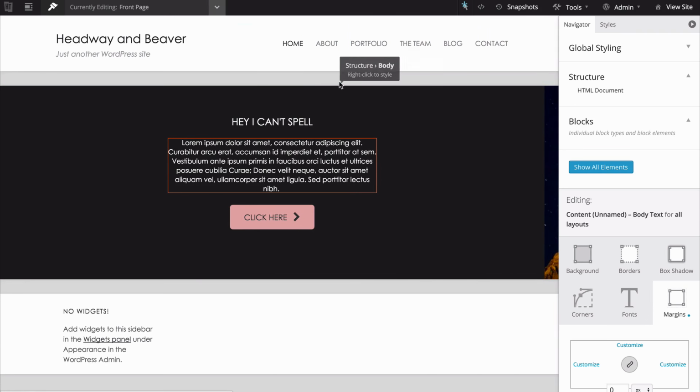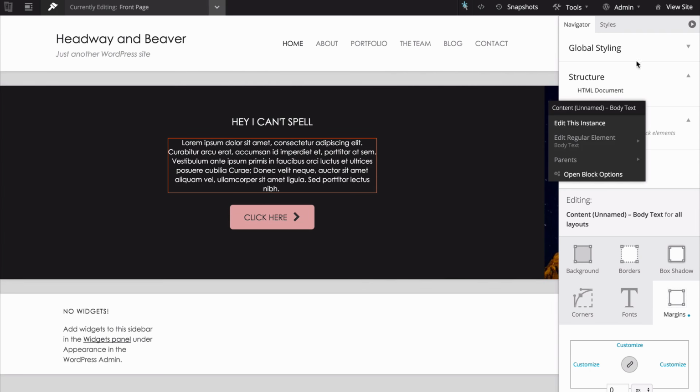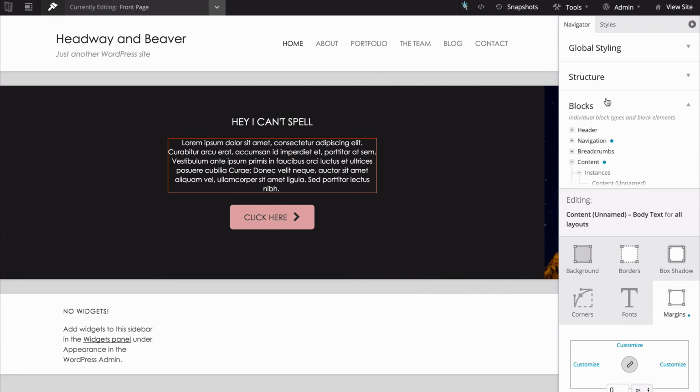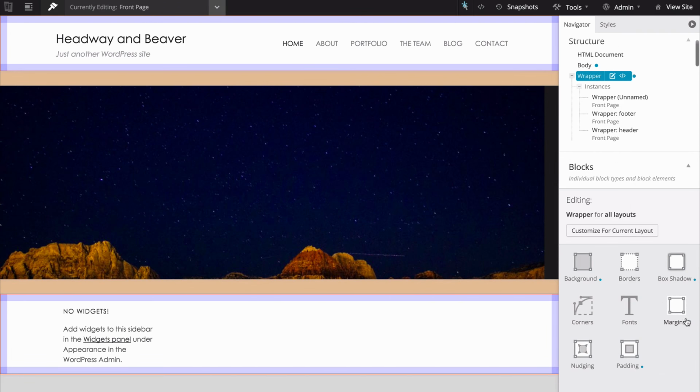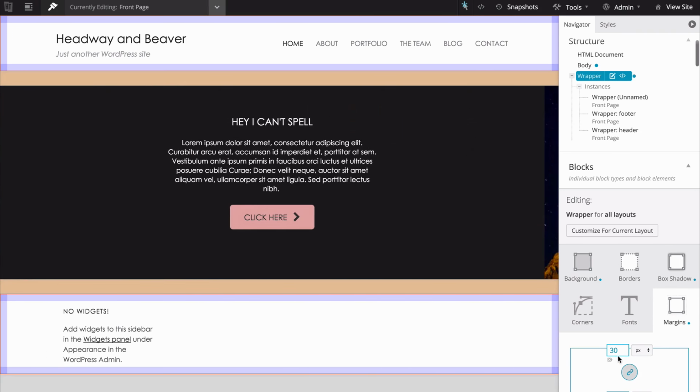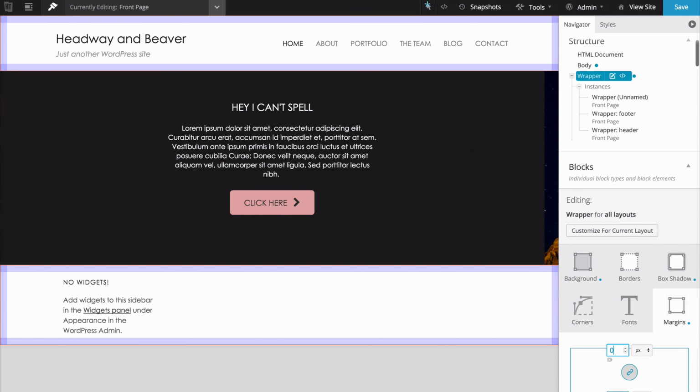Of course, you want to get rid of the margin on the overall wrapper. So what we want to do is click on show all elements, click on structure, click on wrapper, and then click on margins, click on the center here and change that to 0, and all of your margins should be gone.